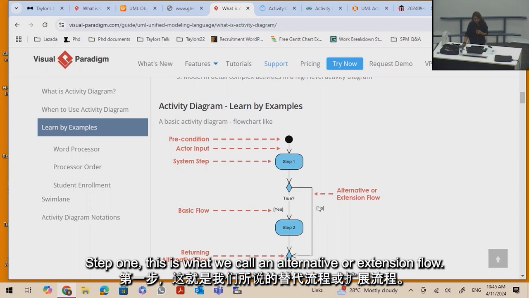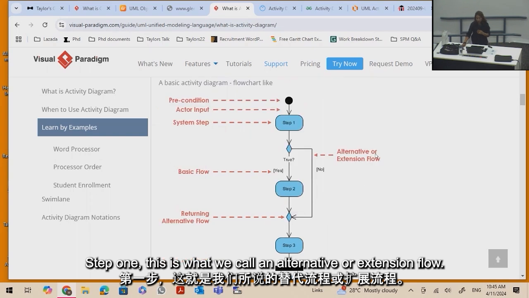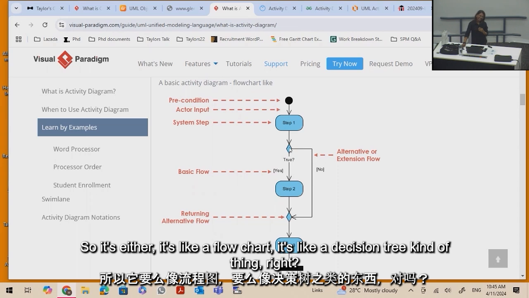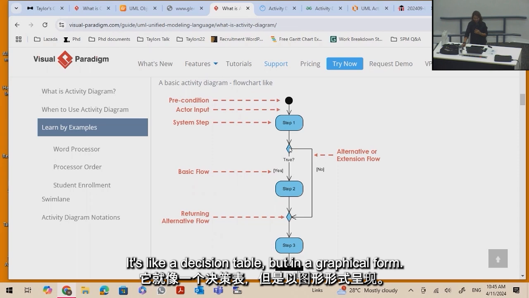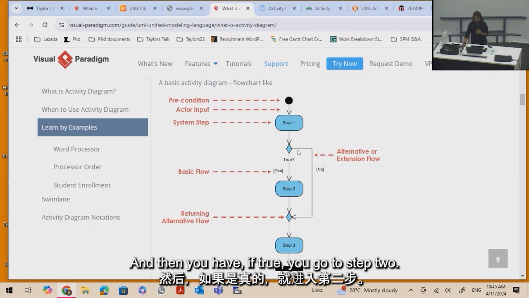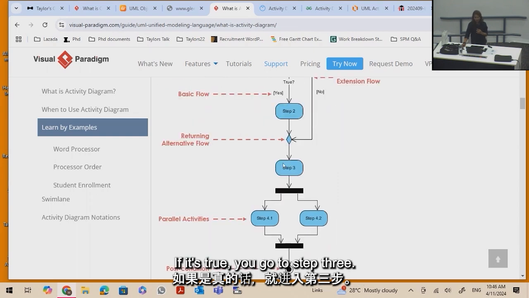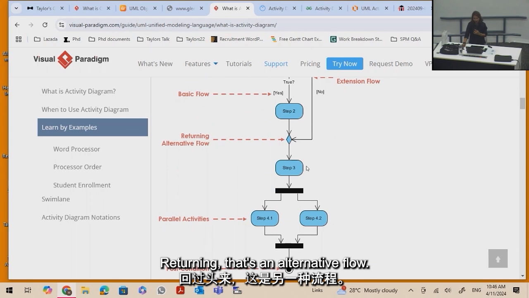Step 1, this is what we call an alternative or extension flow. This is a basic flow with an arrow, but you introduce this diamond if you have an alternative. So it's like a flow chart, like a decision tree kind of thing, right? It's like a decision table, but in a graphical form. And then you have, if true, you go to step 2. If it's true, you go to step 3. Returning, that's an alternative flow.